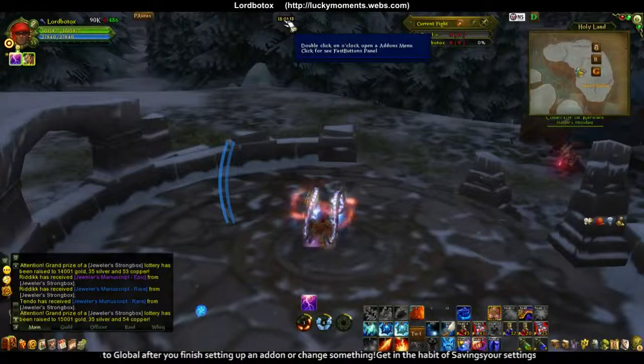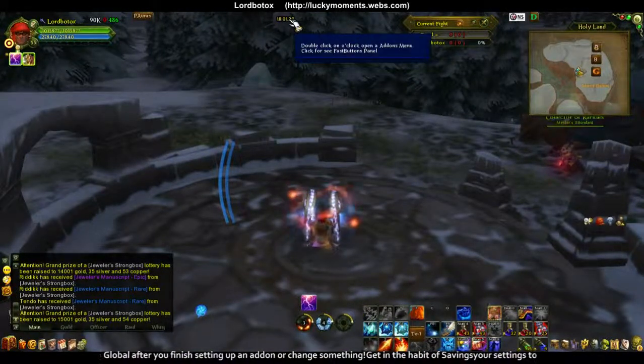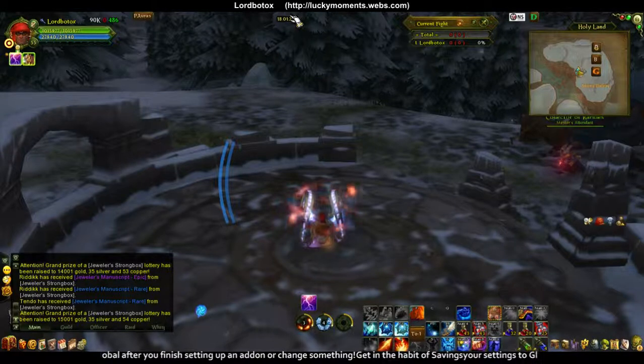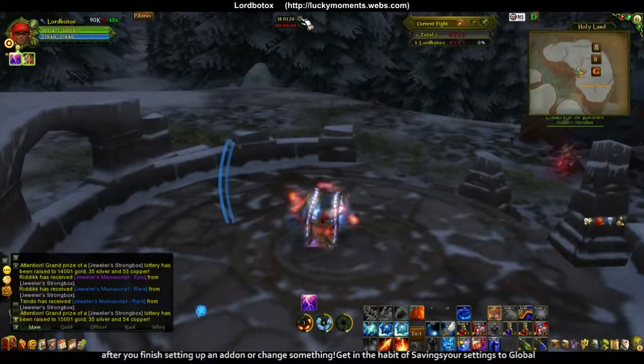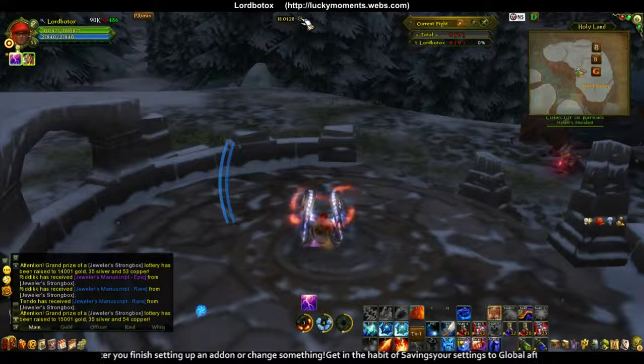So what it does is it puts this little clock here on the in-game screen, and you can hover over it. I have the tooltips turned on so you can read that. Next to it is a little button that'll turn on a stopwatch.